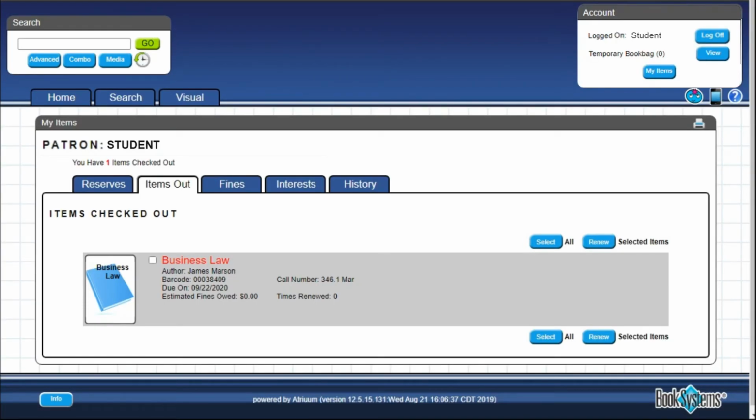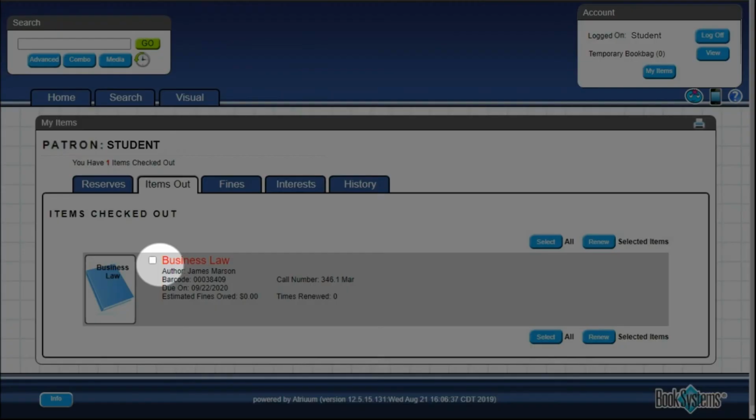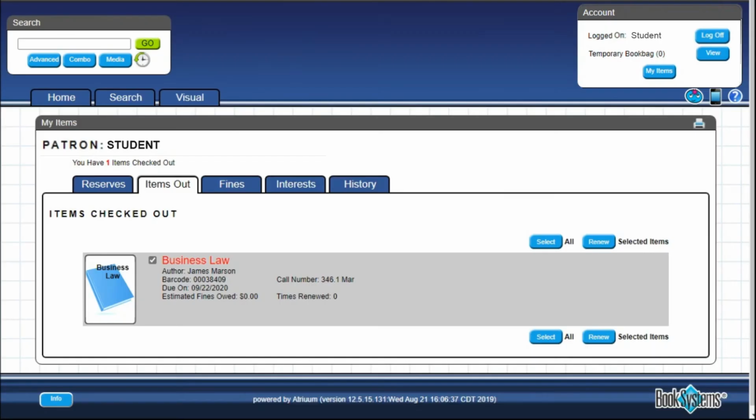To renew your materials, please click on the Items Out tab, select the book which you're going to renew, and then click the Renew button. Please make sure the Renew option is available if the item is not reserved and there are no fines for overdue or late submitted books. Moreover, renewals are limited according to the LRC circulation rules.